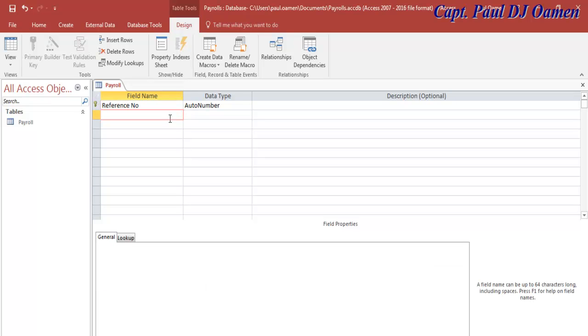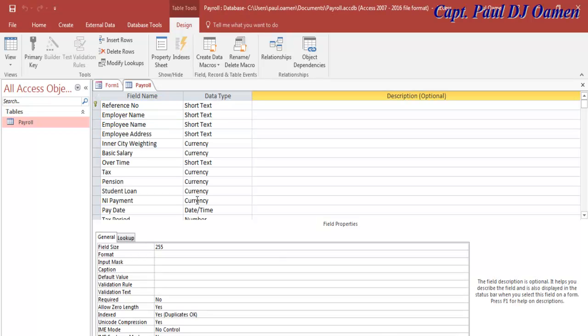and it's going to be followed by, let's go for maybe employer's name, then we have employee name. Okay, so I'm going to just speed that up, and there we go guys. This is how it all looks.